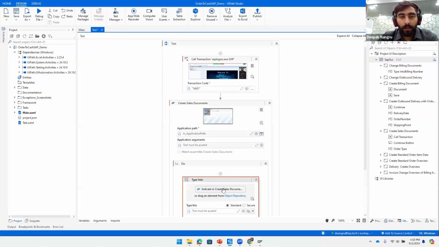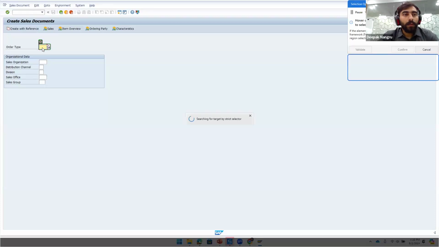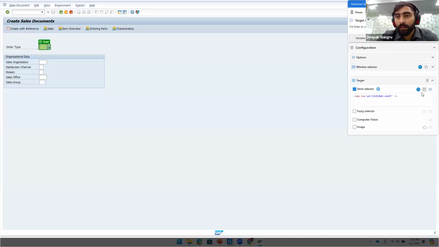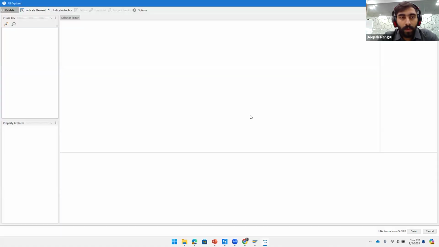Type into. Now we'll give the selector where we have to type. We have to give the order type here. So we'll select this. We'll see its selector. What are the selectors here? We'll go into the UI Explorer to see.